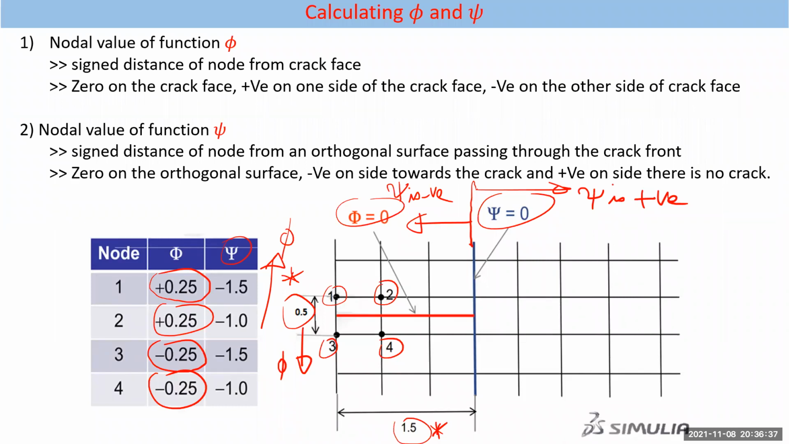So all of these nodes, 1, 2, 3, 4, are on the left side, or on the side of the crack, right? This is psi equal to 0. All the 4 nodes are on the crack's side. So all of these have negative psi, based on the distance from that psi equal to 0 surface. Node 1 is at a distance of 1.5, so it has minus 1.5. Node 3 also is at a distance of 1.5, and it's minus because it's on the side of the crack. Node 2 and node 4 are at a slightly shorter distance, so this is 1.